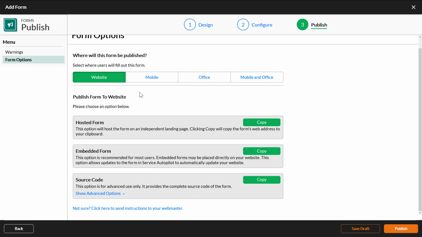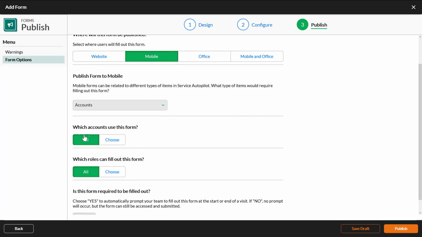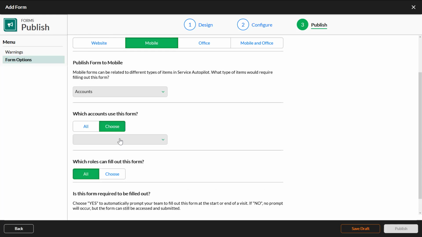Now, I'm going to go through the other options. So we have mobile here. You can publish forms to the team app. So if you click on this, you can publish forms to specific accounts. So if you click accounts, you can say which accounts this form will show up on when you're doing services for them on the mobile app. So you can choose specific accounts.